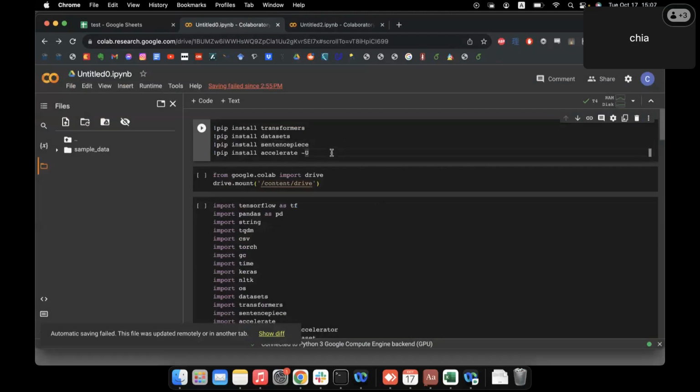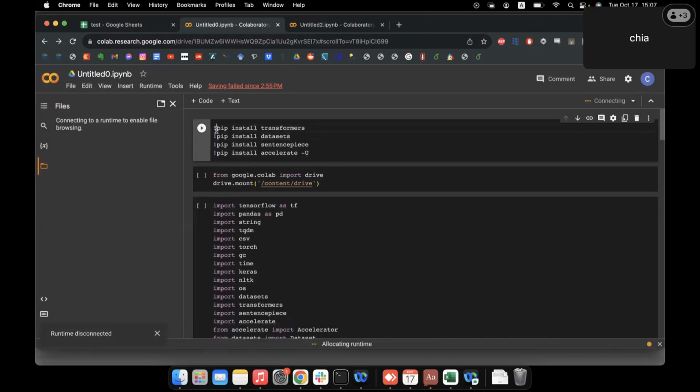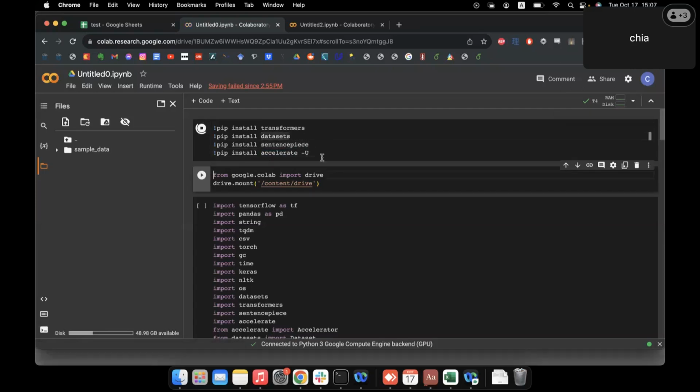So we need to start by installing some libraries. With this exclamation mark, it will run the line as a command line. Here we will start by using pip to install transformers, the datasets library, and sentencepiece, which will be used by the model, and also accelerate, which will also be used by the model. Okay, we'll run them now.